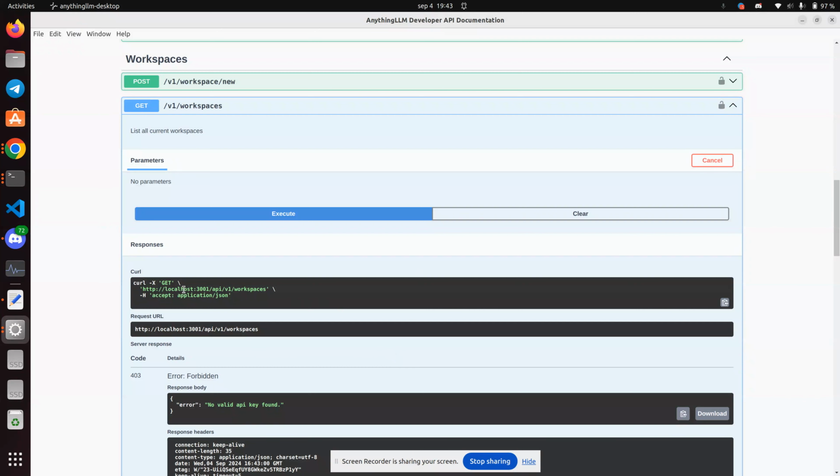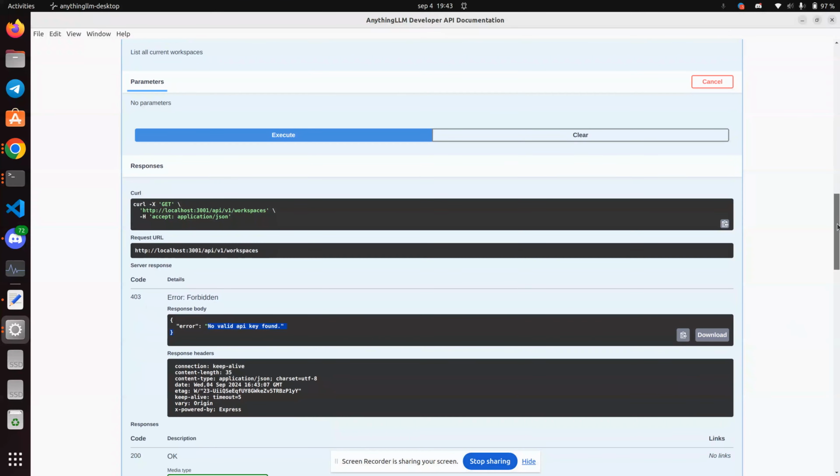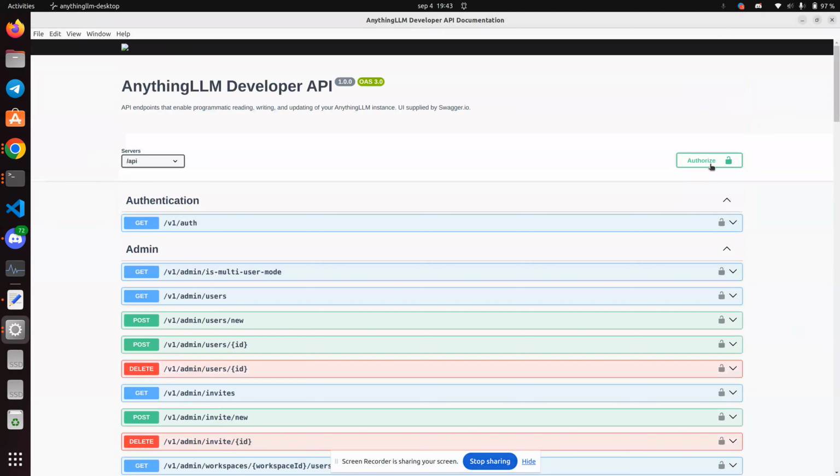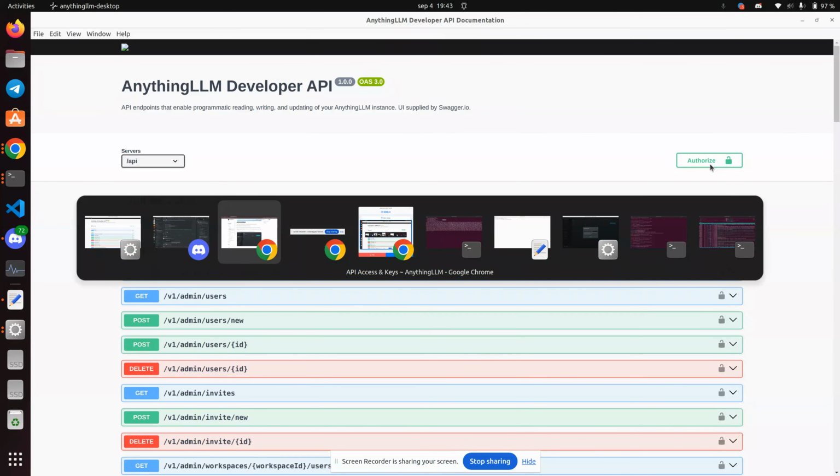And this is what it passed. Execute again, and you can see it didn't even pick up the bearer of the API. So of course I'm going to get a no valid API key found. Blah blah blah blah. So this doesn't seem to work.